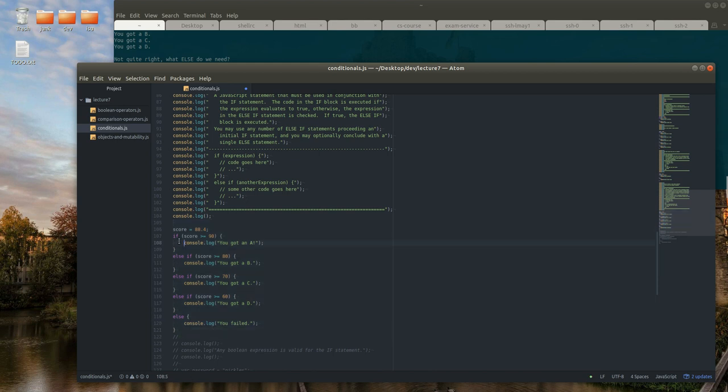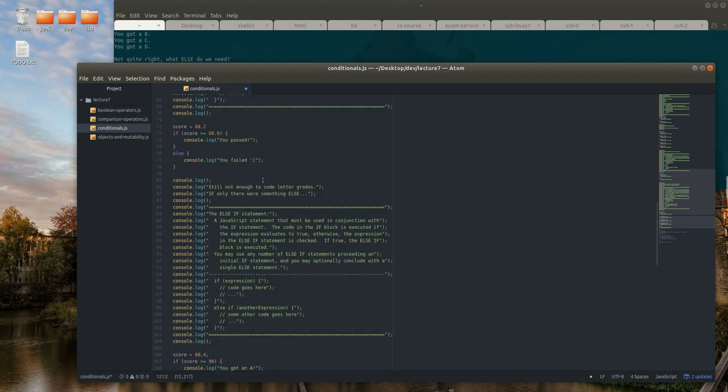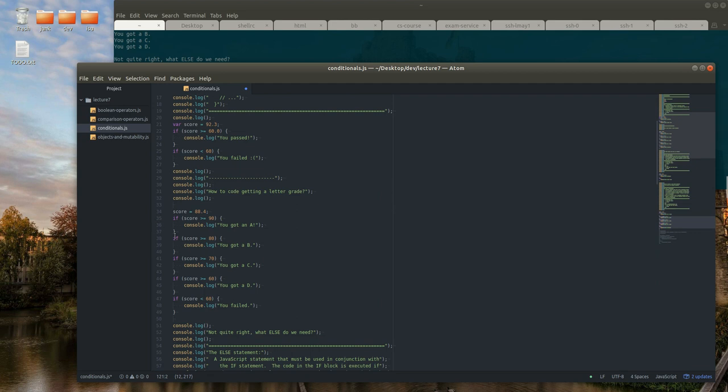So what we have here is we're going to use our score variable again. So we have if score is greater than or equal to 90, execute this code block. Else. So this only gets executed if the first if is false. Up here, all of these get executed. It checks all of these if statements. Even if this one's false, this is a new if statement, and so it's going to check this one.